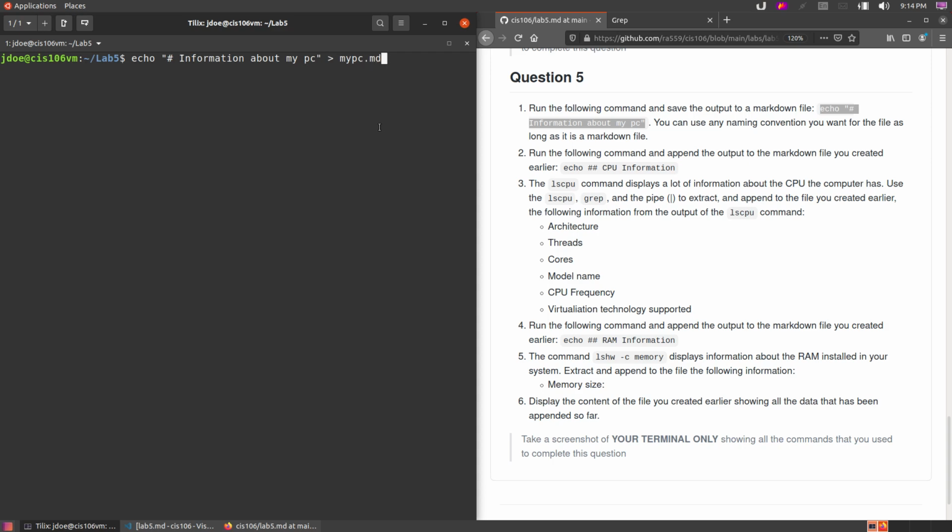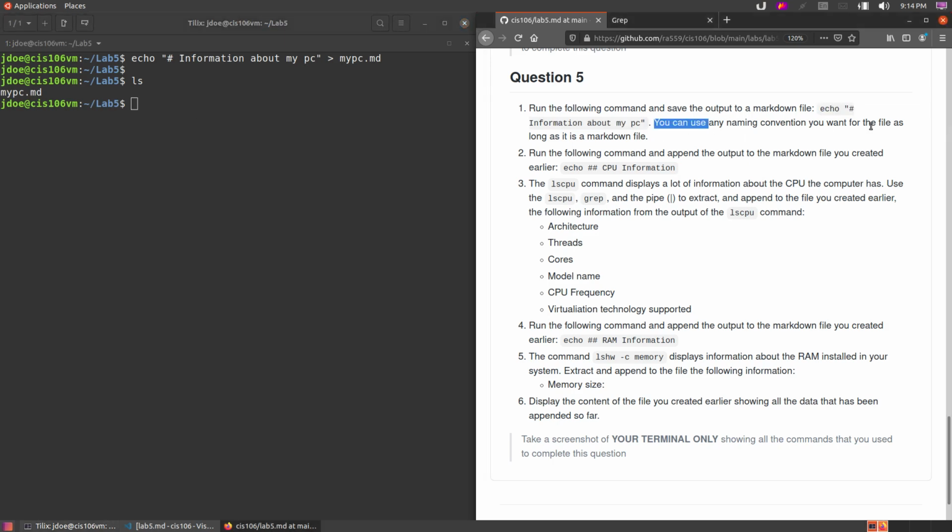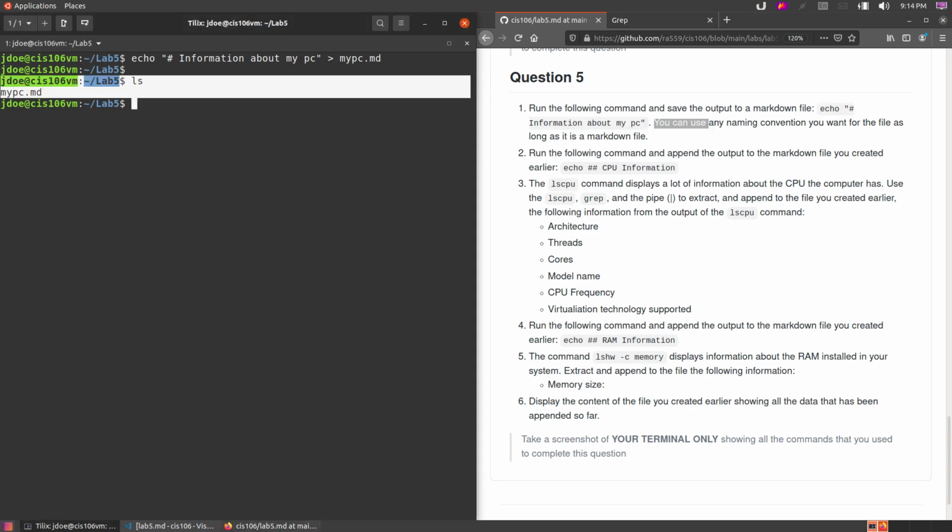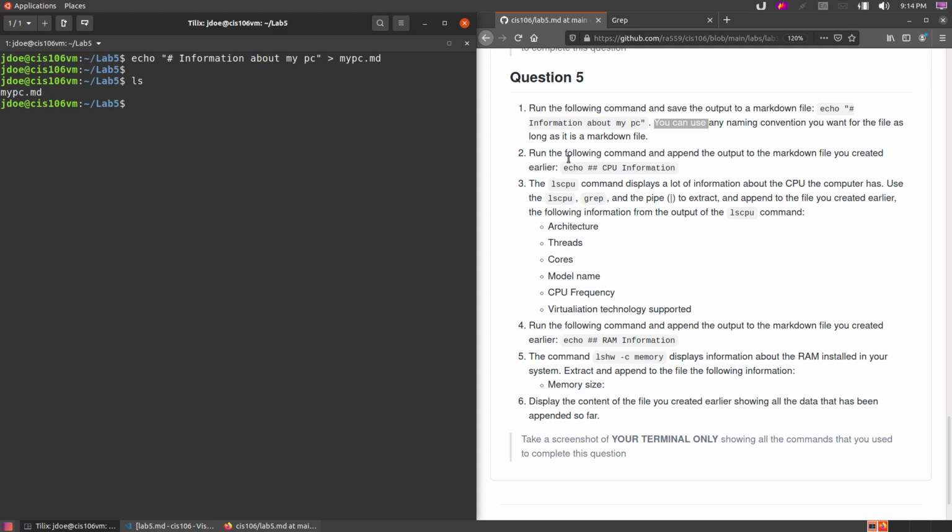.md indicates that it is a markdown file. Done. If I type ls, notice that I have a file called mypc.md. Now, you can use any naming convention that you want. I just decided to call mine mypc.md. You can call yours whatever you want.